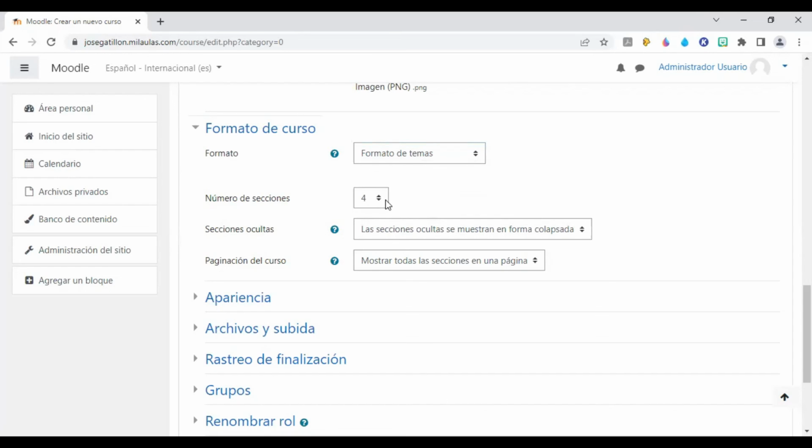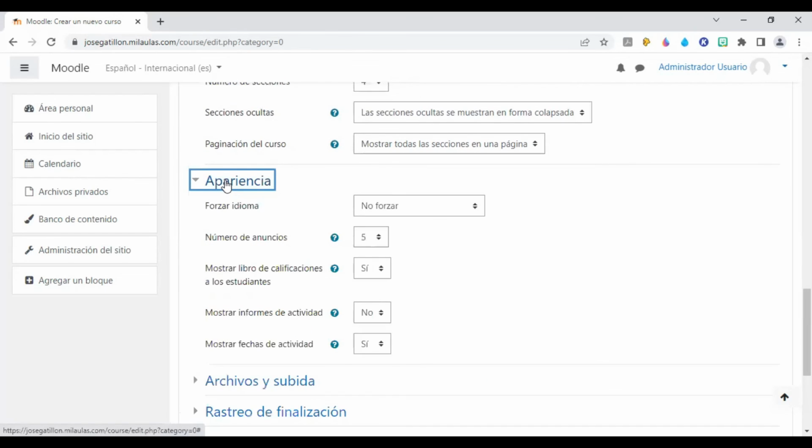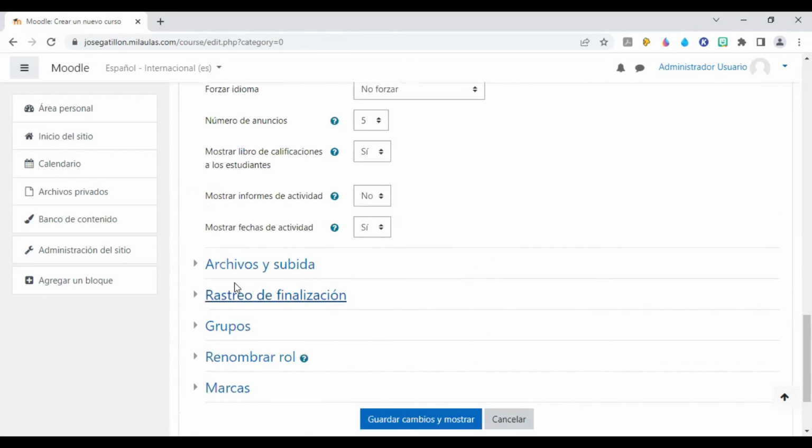Por defecto les sale 4. Si quieren le agregan, ¿no? Para no estar creando y creando más temas. Supongamos que yo trabajo bimestral. Ya 2 serían 4 bimestres, ¿no? 4, entonces queden 4, ¿no? Esto lo dejan así por defecto, ¿ya? Apariencia también lo dejamos por defecto así.